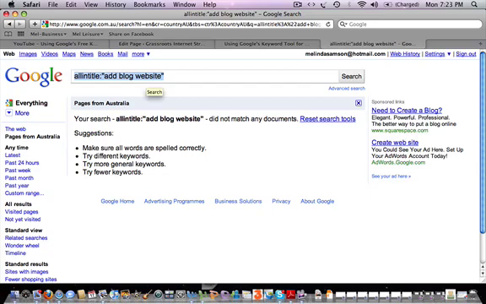It depends, you know, what your topic is and what you're actually writing about. But it's good, like I mentioned, to be aware of the difference between broad match, which also includes similar phrases and relevant variations, versus phrase match, which includes all the words in that order.